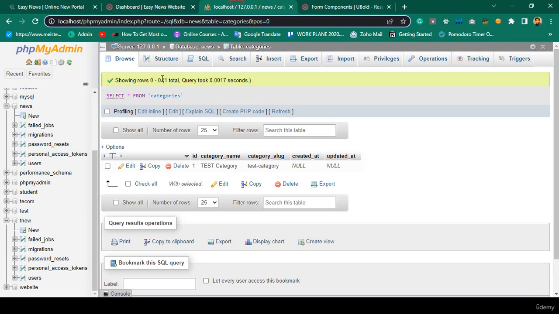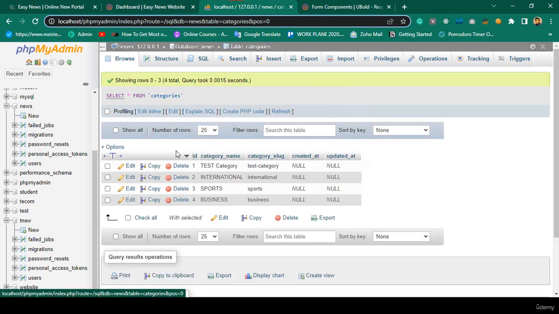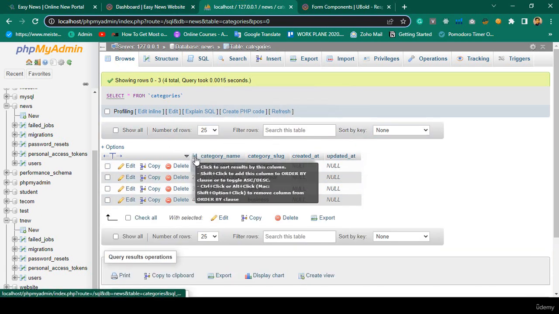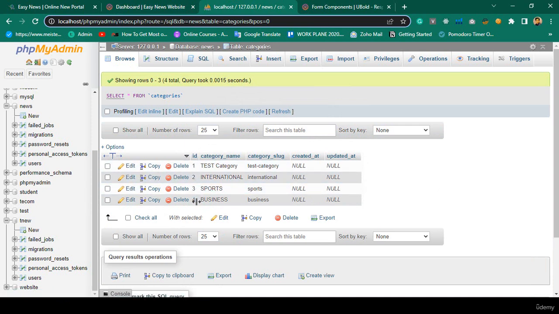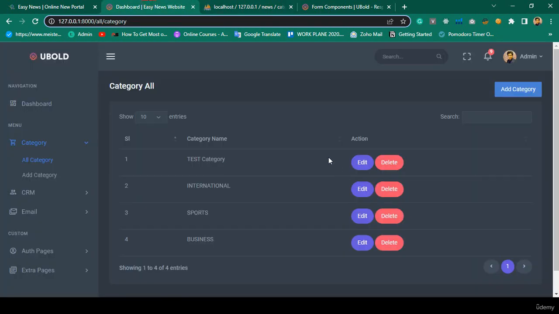And if you want to edit it, if you now click the browse, I have already inserted some of the data. You can see we have to edit it with a specific ID, like 1 ID, 2 ID, 3 ID, 4 ID. So first of all, we have to get this ID. And now in our category all page, there is our edit button and delete button. First of all, I want to complete that edit functionality.